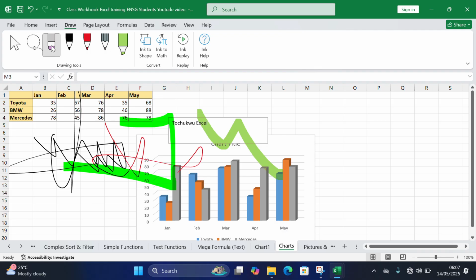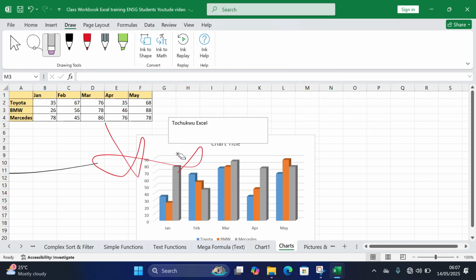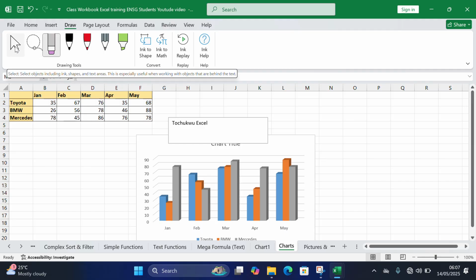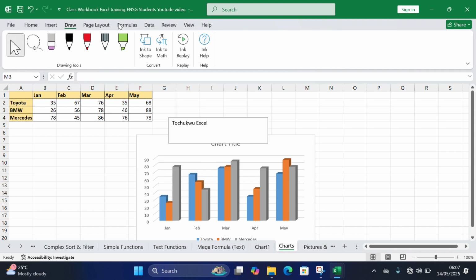You also have your eraser. The eraser removes all the written lines you have put into your Excel. Once you are done with it, always remember to drop the tool you have selected.